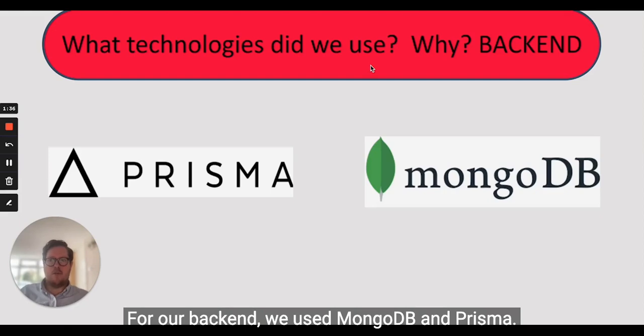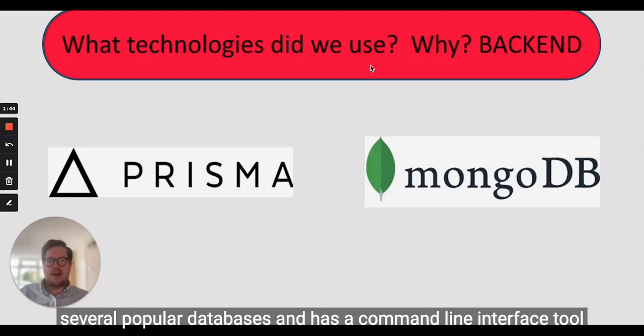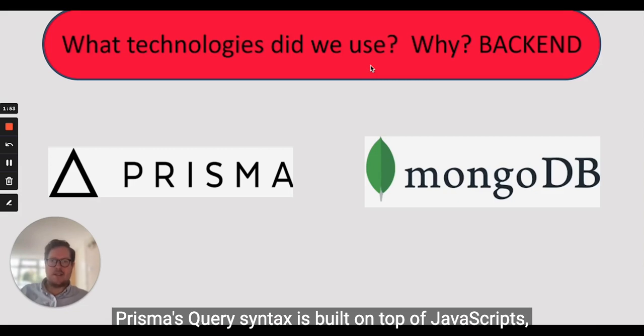For our backend, we used MongoDB and Prisma. We used Prisma as our object relational mapper because it supports several popular databases and has a command line interface tool that makes common database management tasks much easier. Prisma's query syntax is built on top of JavaScript, eliminating the need to write SQL queries.